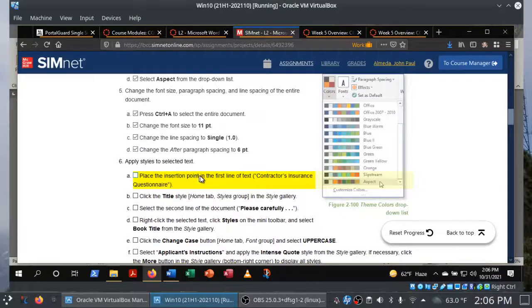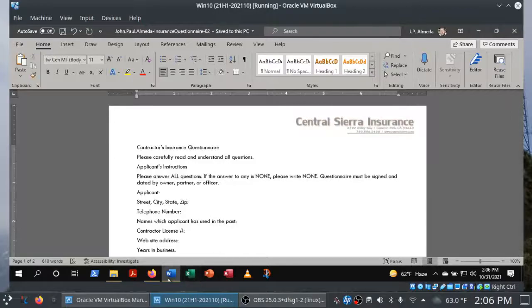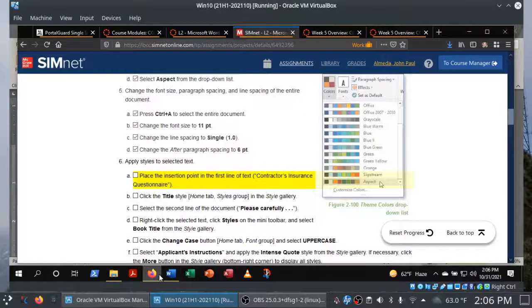Step 6, apply styles to the selected text. Place the insertion point in the first line of the text, contractor's insurance questionnaire. Okay. So here we go. All right. There's the insertion point. It is in the first line of the text. And then we're going to change the style to title.